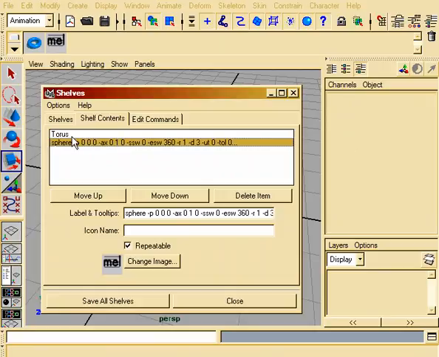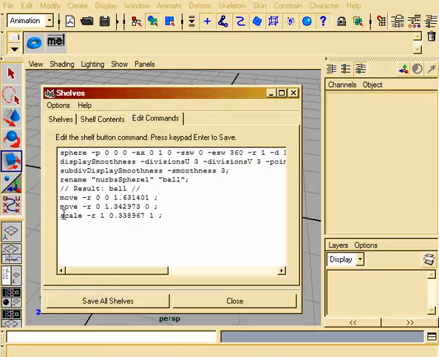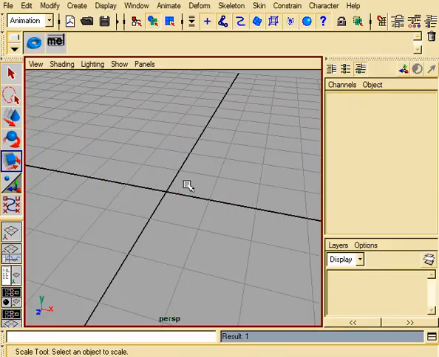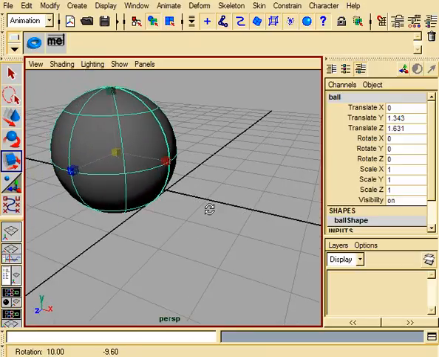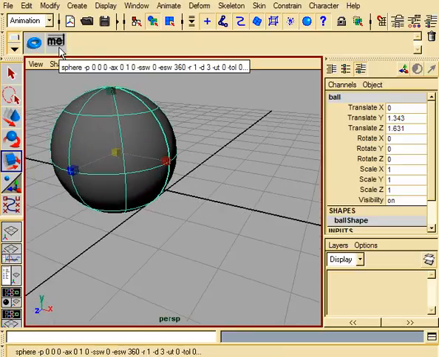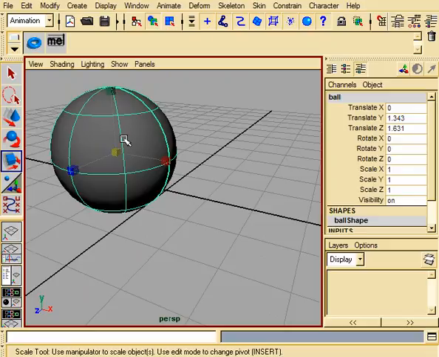Well, to change the code, just go to Edit Commands, and let's remove the scale. So I'll just highlight that and delete. So I'll save all my changes. Now watch what happens. It moves it up into space, but it doesn't scale it. So anytime you need to tweak out your shelf button, that's the place to go.